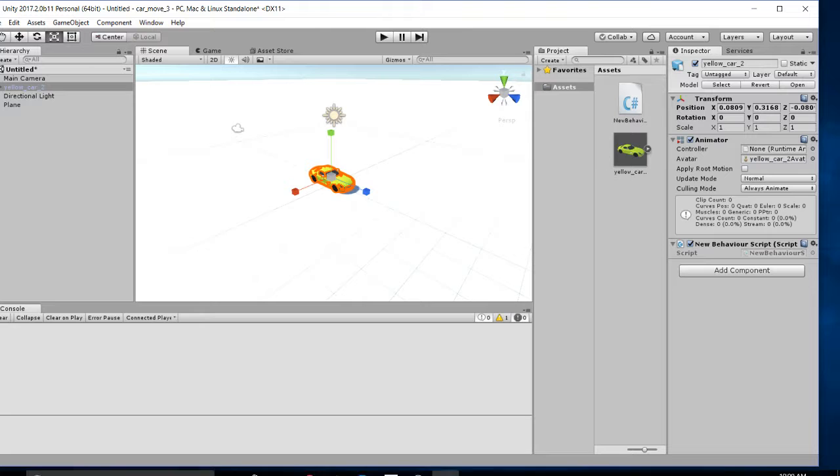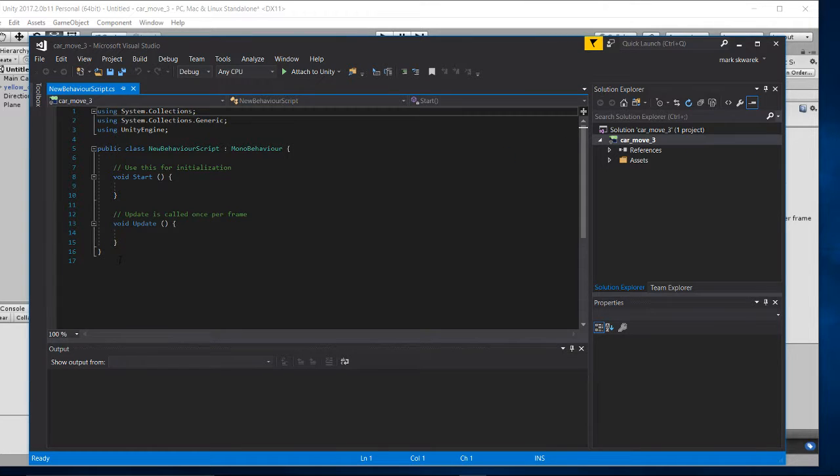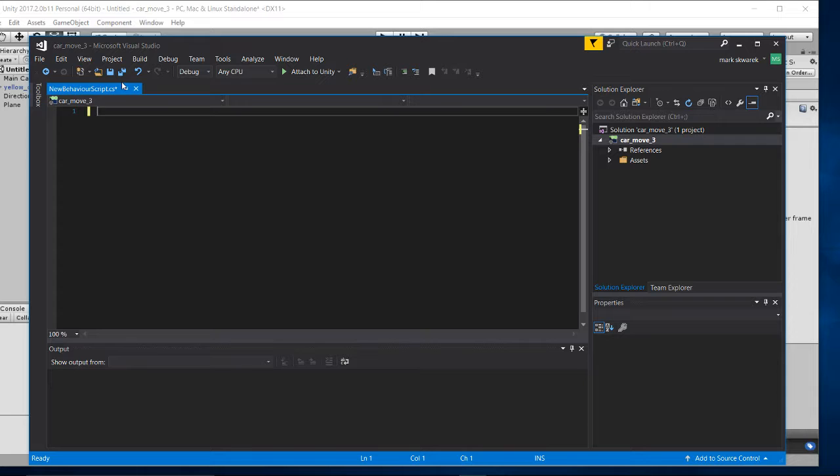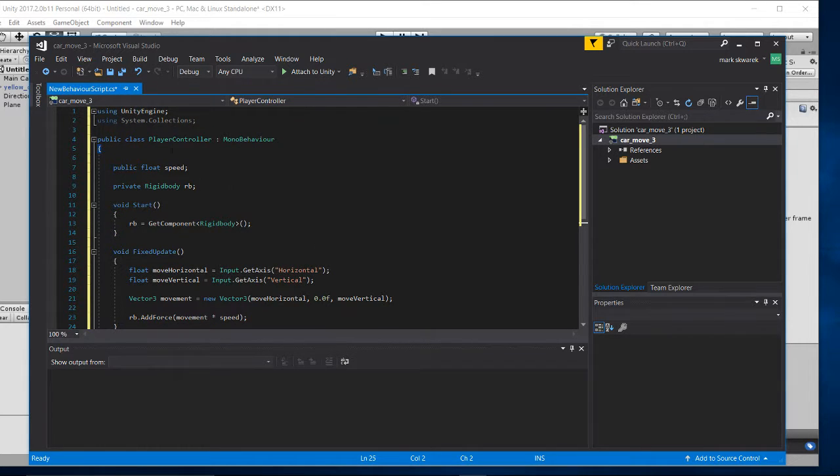Then let's launch the script. So I'm going to double click on this C# script, wait for a second. Here's the default script. We're just going to highlight over everything. I press delete, and then I'm going to go Control V or Apple V to paste that script in here.